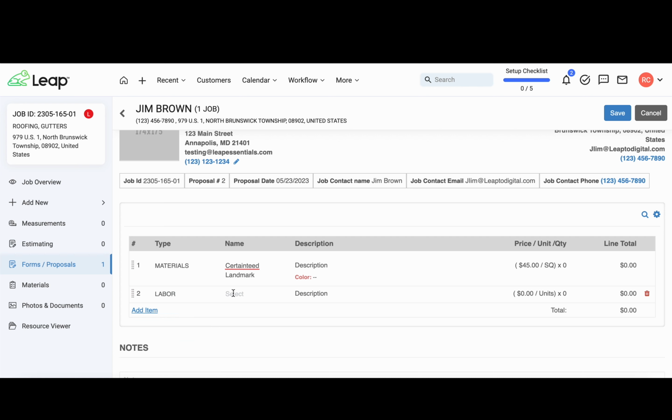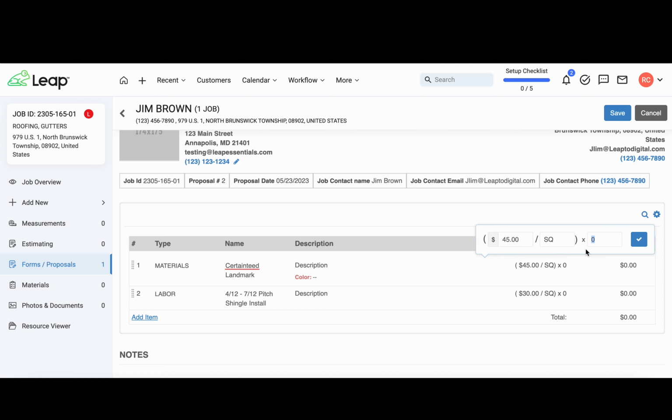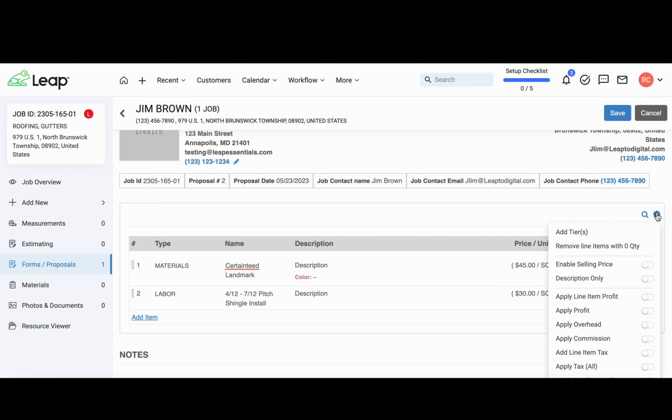If we go into labor, same exact thing. If I start typing in anything that's in, I typed in pitch, it brought it right here. All you would have to do now is fill out the quantities. Let's make this a bigger roof. Let's say the 20 square roof. And then same exact thing from before.